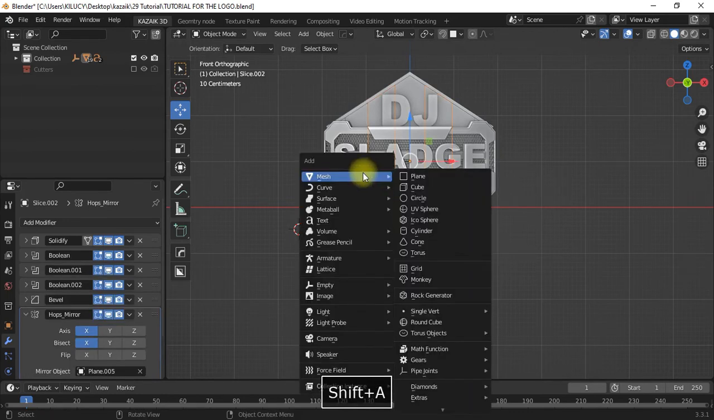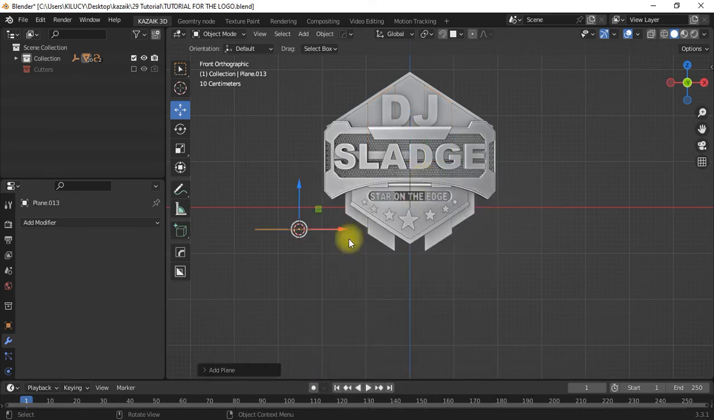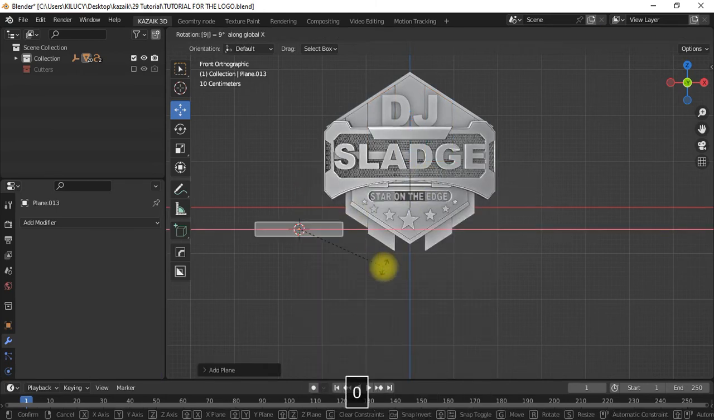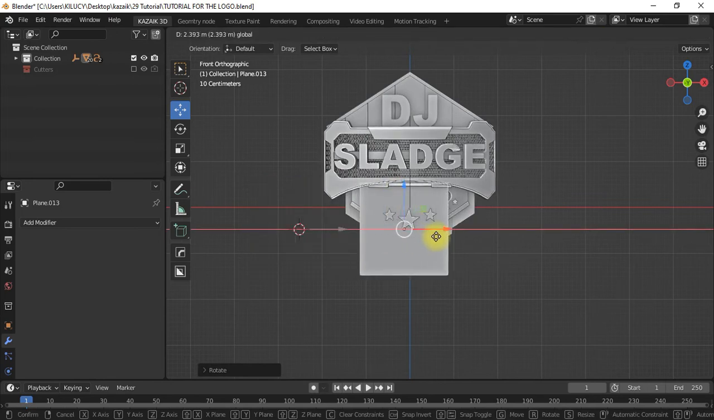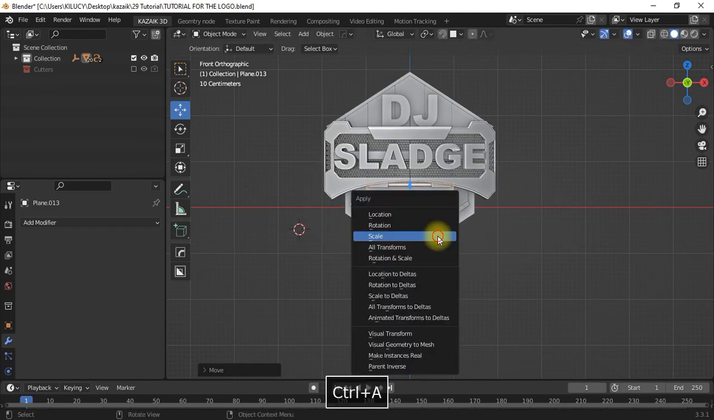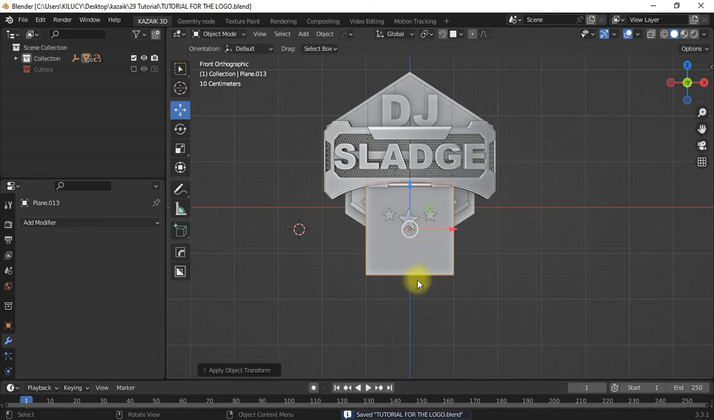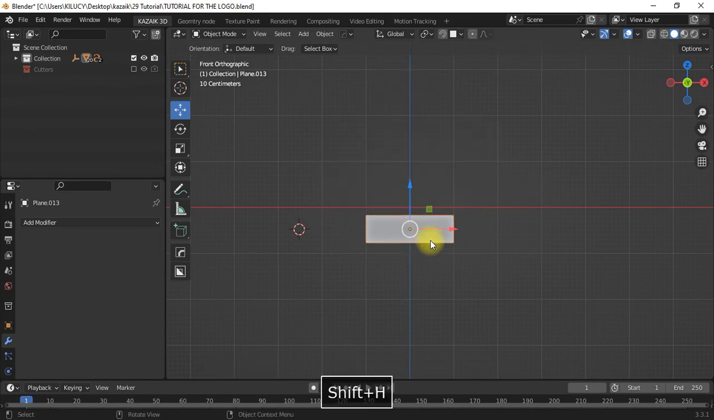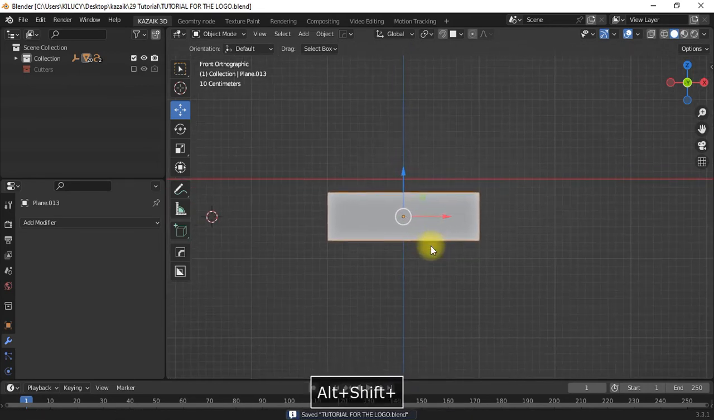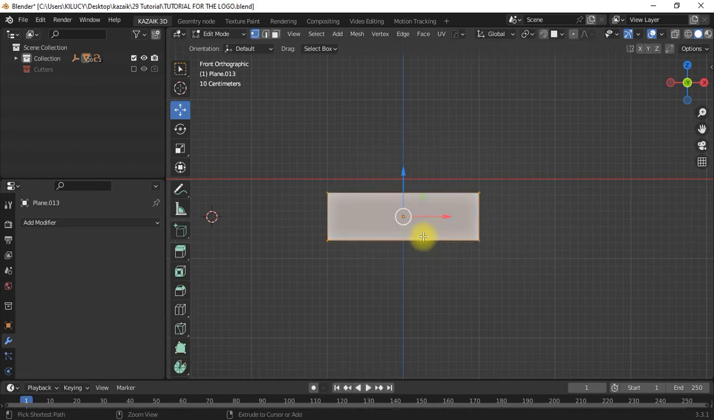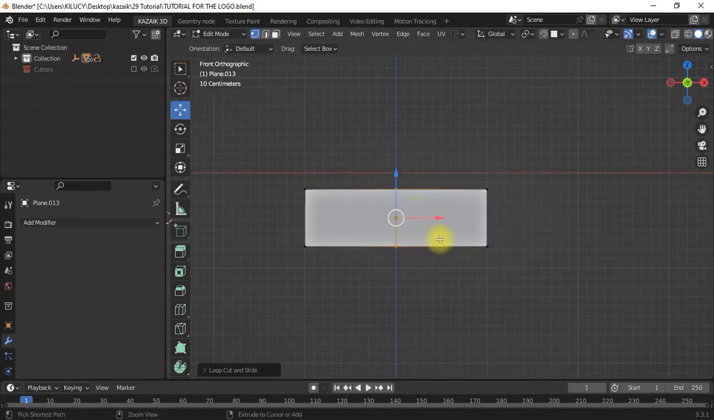So let me first add in a plane, RX90. Let me move it somewhere like this. Let me just update my saving, and after that I will scale it to the X. Shift H to hide others except the selected. So from here, let me dive to edit mode, add an edge loop, add in another edge loop. And after all that in mind, let me add in another edge loop.